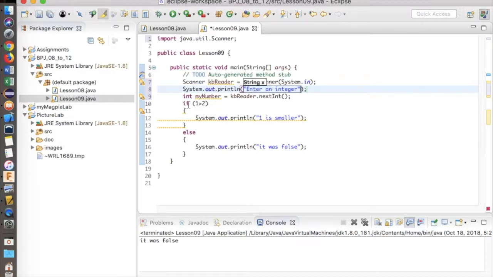And then instead of guessing about this one, I'm going to put if my number is greater than 2, I'm going to say that was more than 2. Otherwise, I'm going to say that was not more than 2.